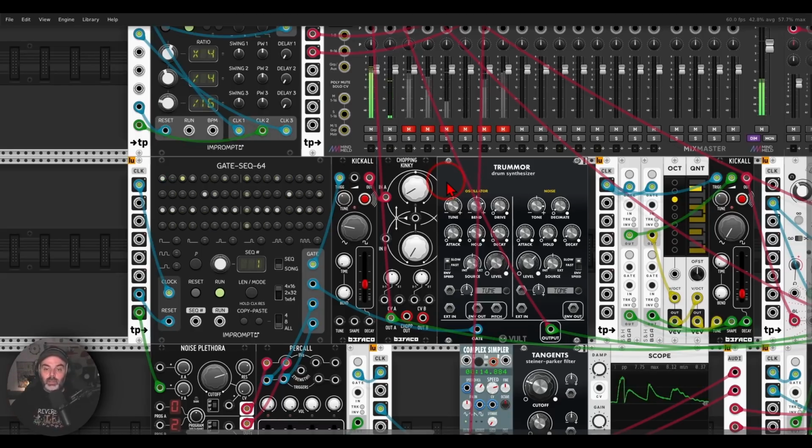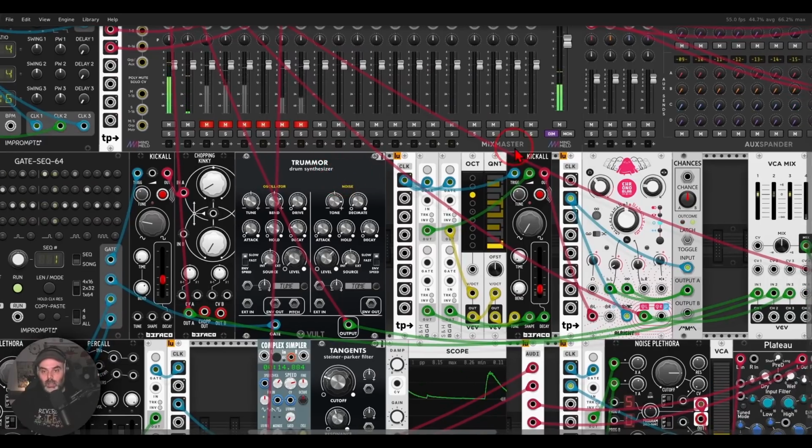Right, and I also have here a melody, another Kickall. Yes, Kickall is also great for melodic sequences, and some delay. Pitch coming from sample and hold, and I have also random velocity changes on Kickall. So sometimes the volume will be lower, sometimes the volume will be higher.